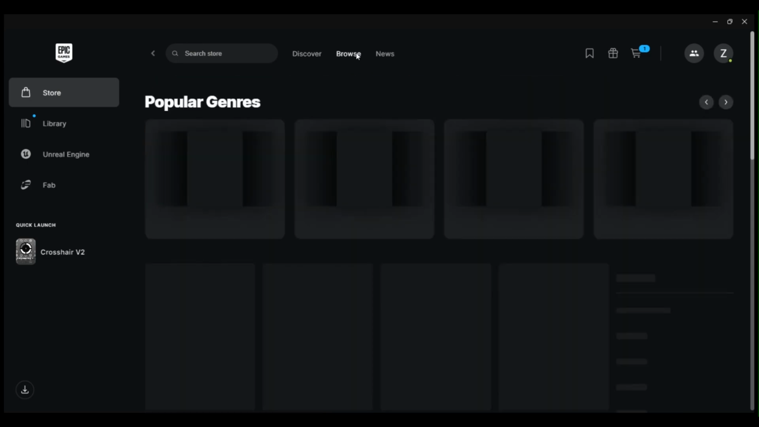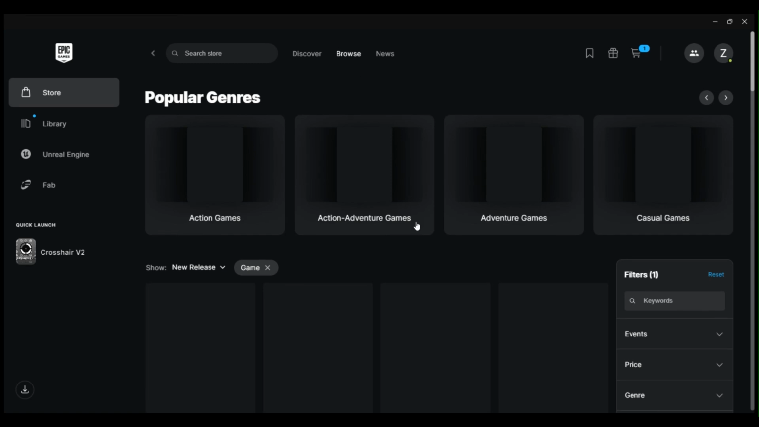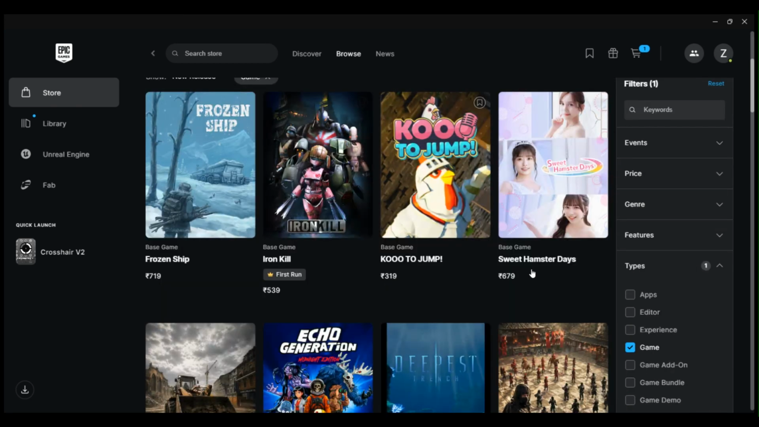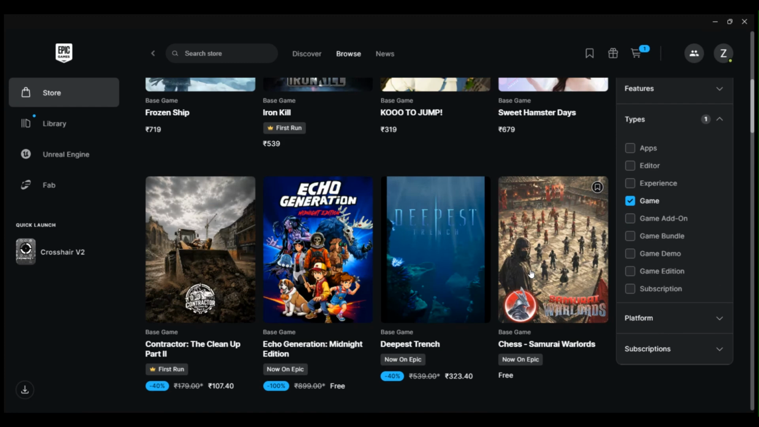After that page loads, you'll see a full list of apps, games, and other software available in Epic Games. This is where browsing becomes really useful, because instead of typing something into search, you can explore what's currently available and discover new content. On the right-hand panel, you'll notice categories that help narrow down what you're looking for.